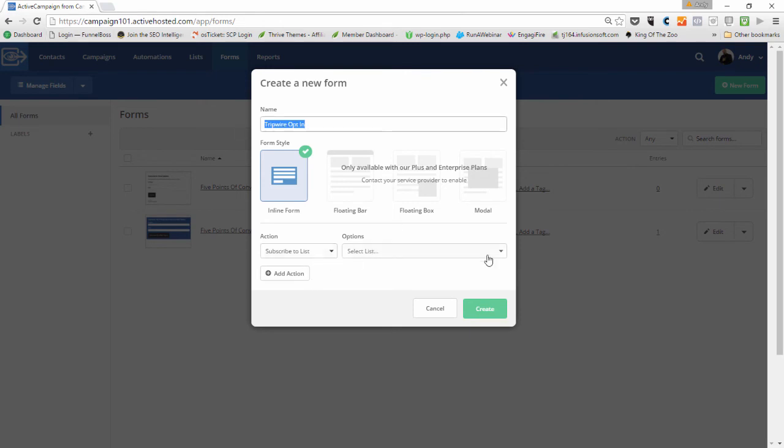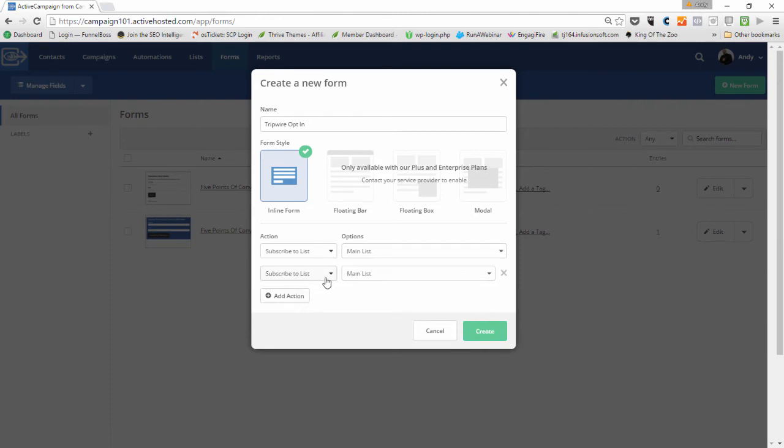It says subscribe to list, so we can choose a list, which is going to be main list, and we can choose an action here as well. We can actually put these onto a tag, so we can say anybody who subscribes here will be put on a tag. Now you need to create the tag first, but let's just put it onto maybe this lead generation one here. But I would actually create a specific tag for this, and I call it landing page optimization or something like that. So we can just then create that form.